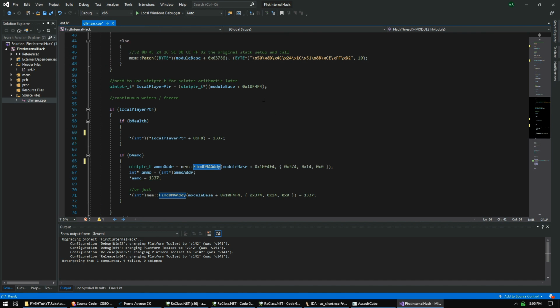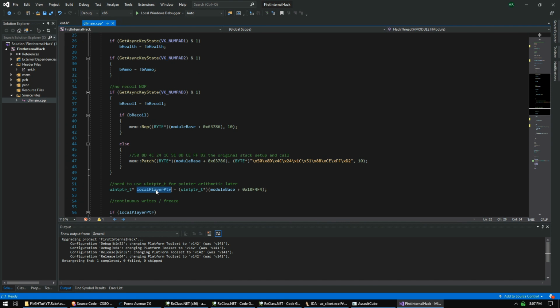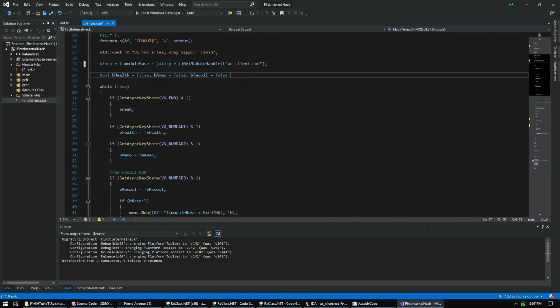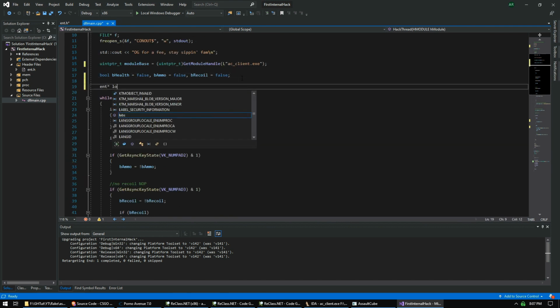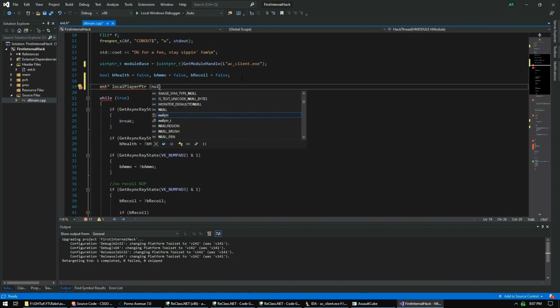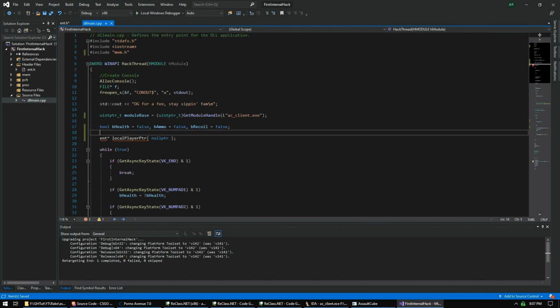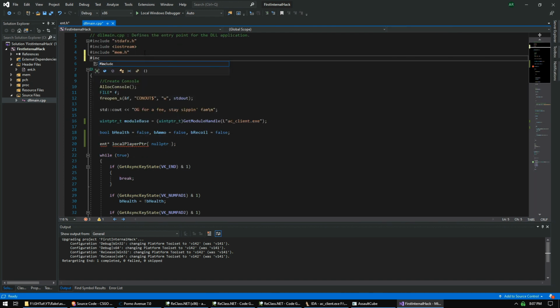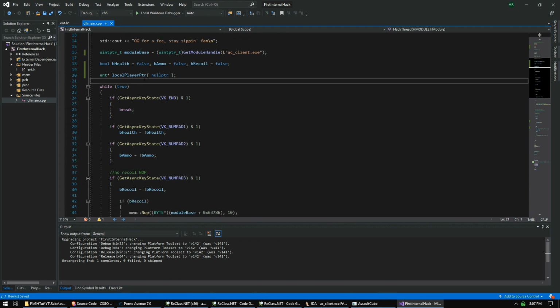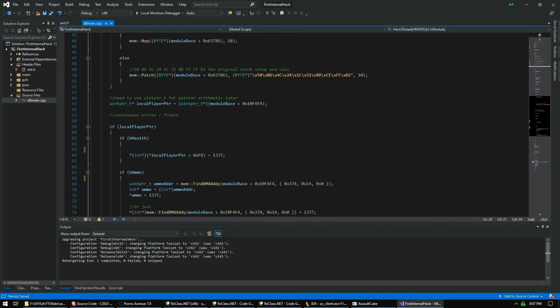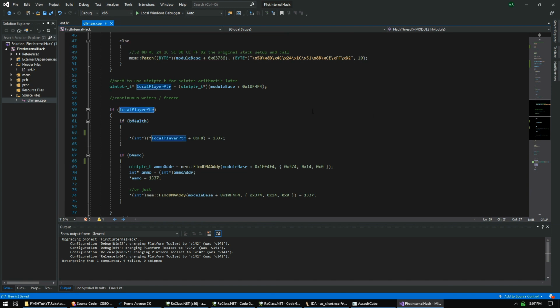So the first thing that we're going to do is define this local player pointer up top, and we're going to define it as ent pointer localPlayerPtr, and we're going to initialize it to nullptr. And it does not like that because we need to include the header. So now we have a variable that is null, and we're going to check it down here, right? Because we don't want to dereference it and crash the game.